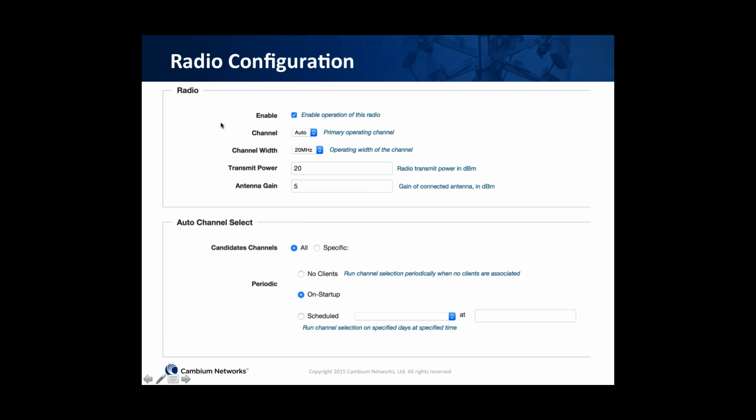Coming back to radio configuration, other than the basic channel and transmit power, we also support auto channel select. In auto channel select, you can configure a list of the candidate channels. So for instance, if you know at a site, say channel 11 is not good, you can ask the access point to only choose between 1 and 6.